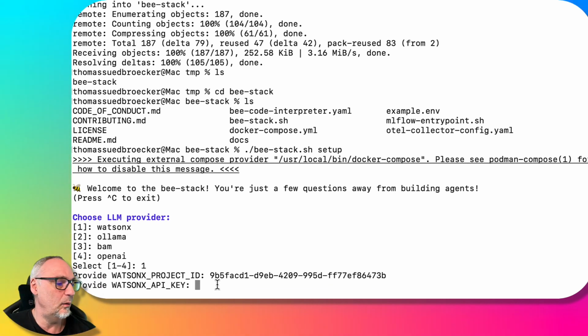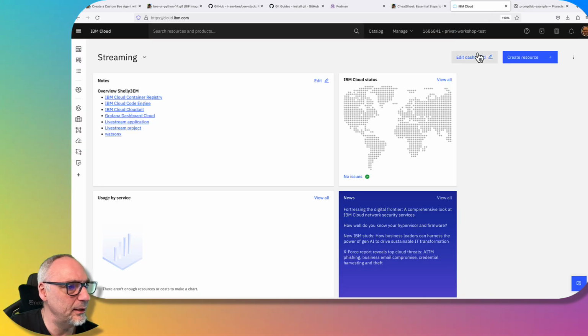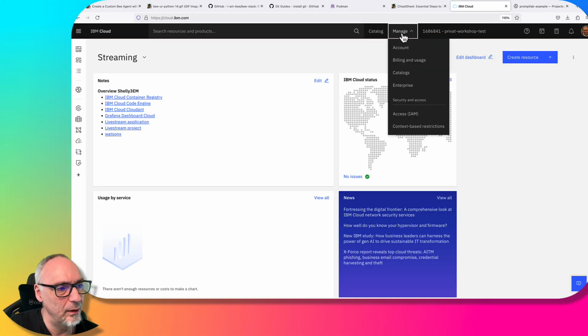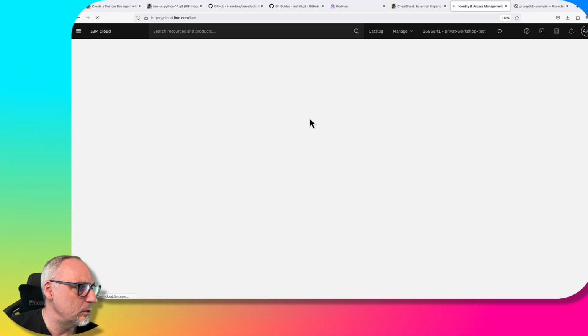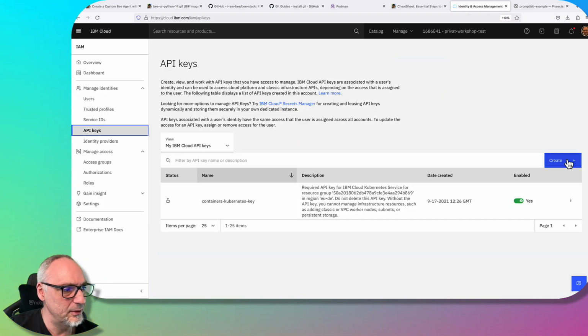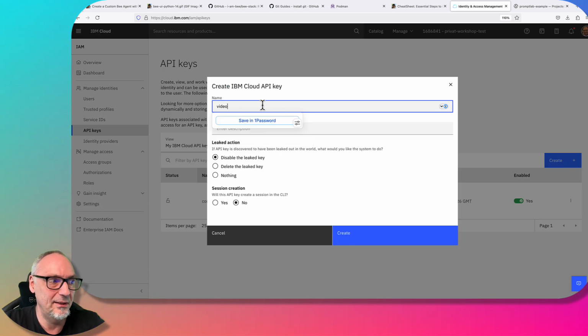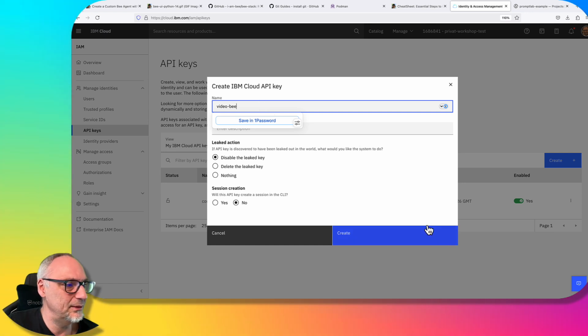Then you need a watsonx API key. To do that, we are going to create an API key here in IBM Cloud, because that is what we need for the configuration. I will show you that. Here you can create an API key. I create an API key just for this video, and I will directly delete the API key, for sure. Video B.